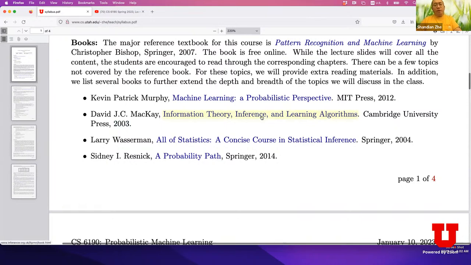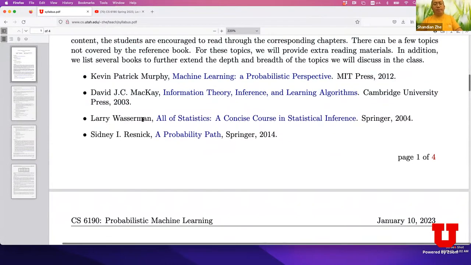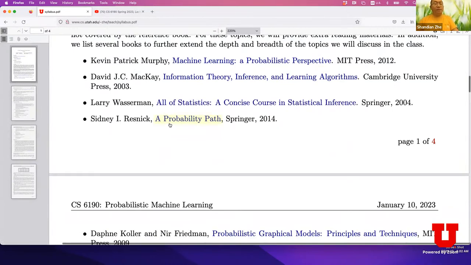This book is called Information Theory, Inference, and Learning Algorithms. It was written in early times, but by a very important pioneer in artificial intelligence, David MacKay, who has passed away. It introduced a very, very strong and intuitive connection between probabilistic inference, information theory, and learning algorithms. And Larry Wasserman's All of Statistics, if you want a quick review of basic statistical concepts. This book is really, really good. And Sidney Resnick's A Probability Path, if you want to know more in depth about probability measure theory, right?